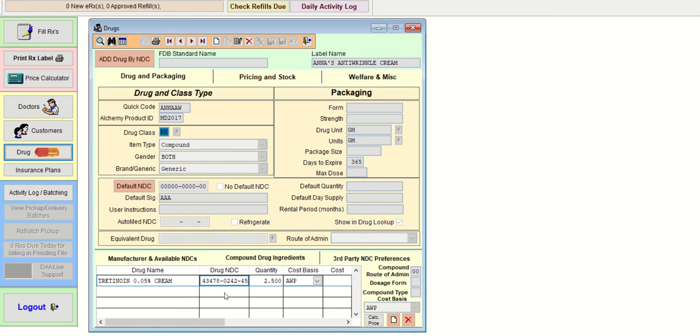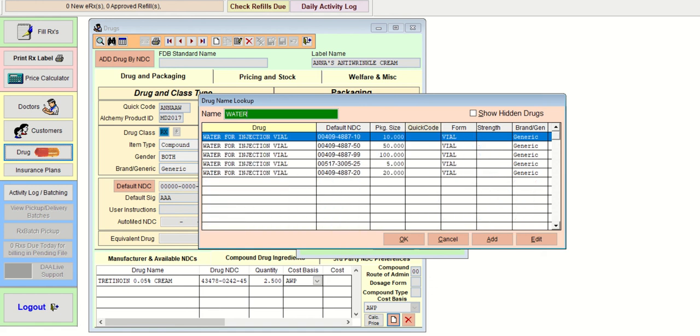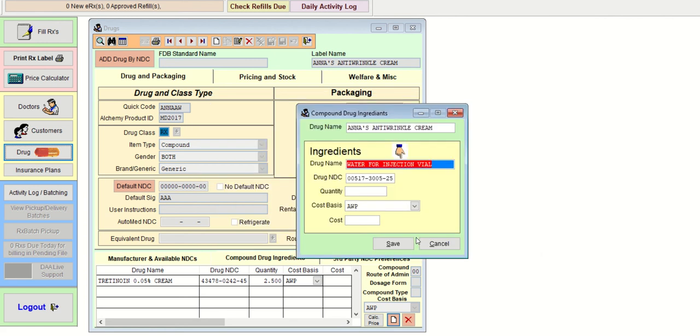But that's not it. We need another ingredient to add. So in step 22, down here again, a new ingredient. We're going to add in the water. So they say enter water for water, right? WATER. And they want the 5 ml vial. So here's the 5 ml vial. Click OK. And the quantity this time is 0.02.